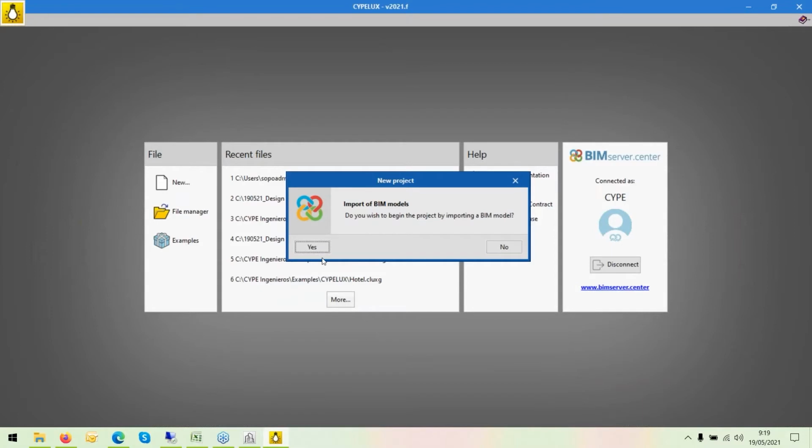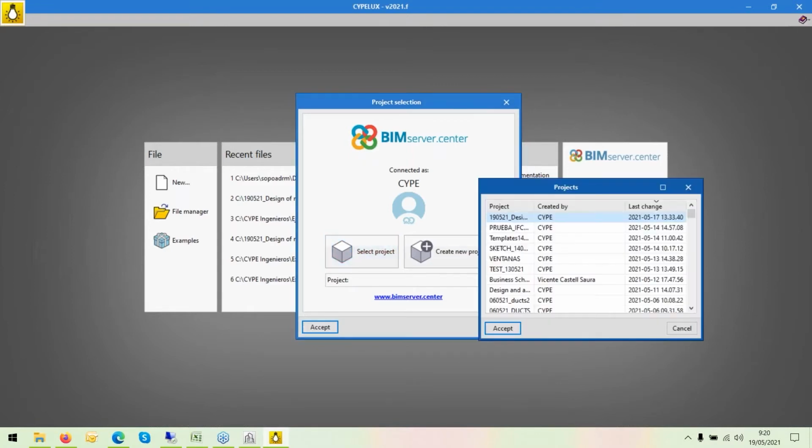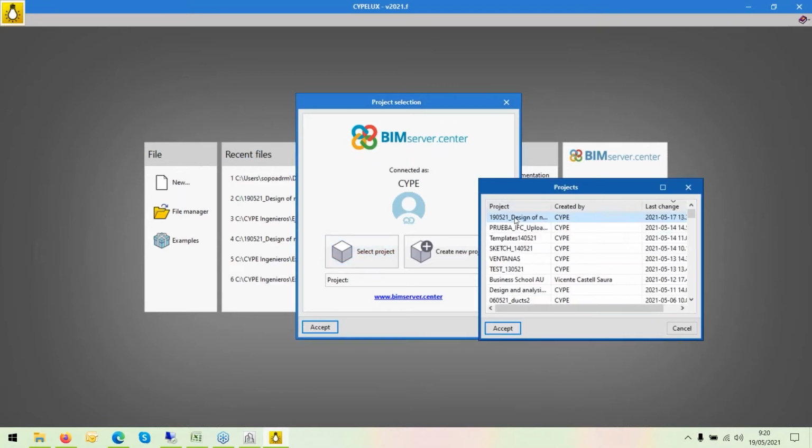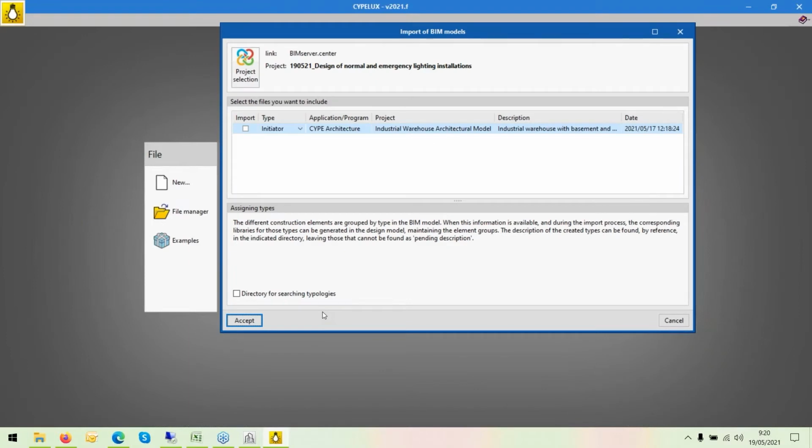And this part is very important, it's the moment that the program asks, do you wish to begin the project by importing a BIM model? Of course, I want to do this. So yes. As I have already created the project, I press this, select project. And this is the project I'm interested in linking, the project with the name, the date of today, the design of normal and emergency lighting installations. That's it. Let's set.